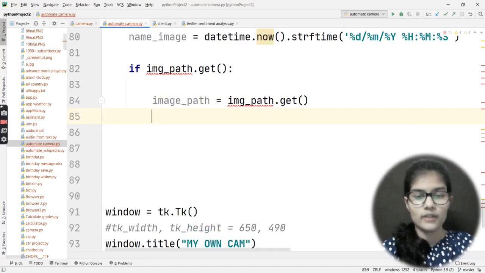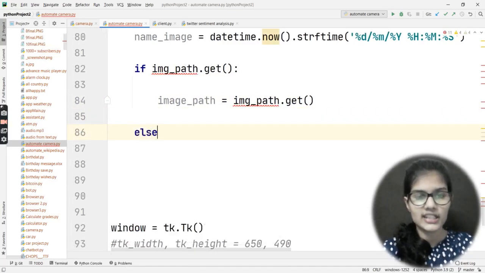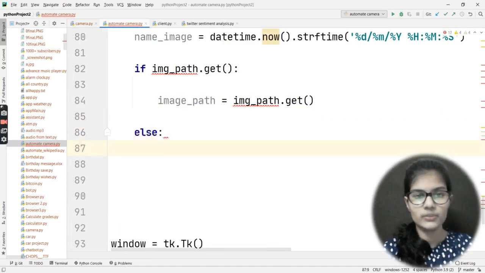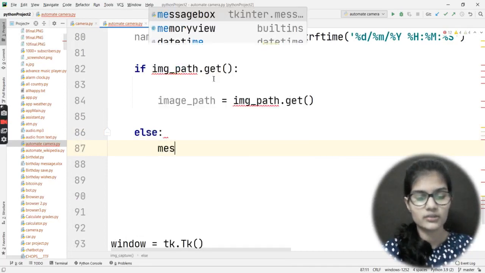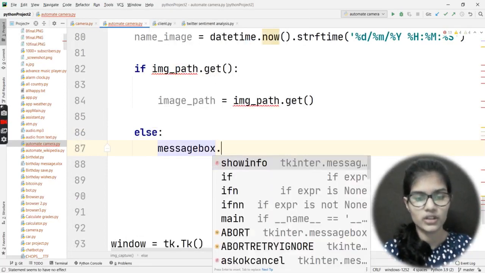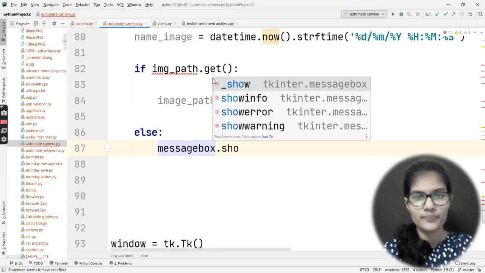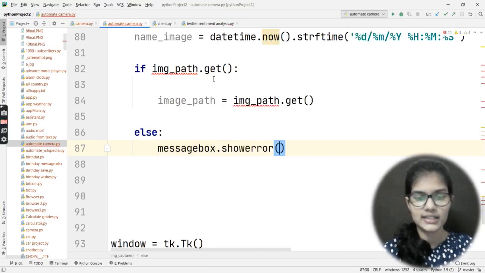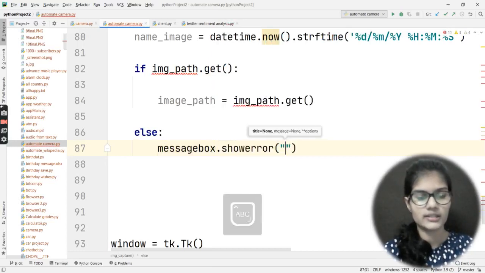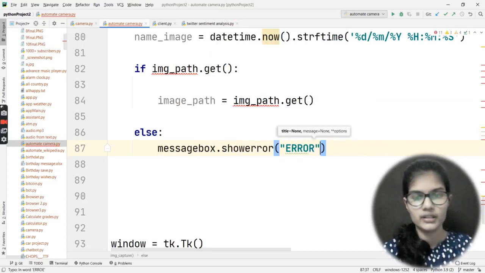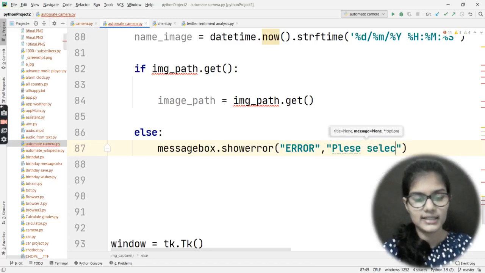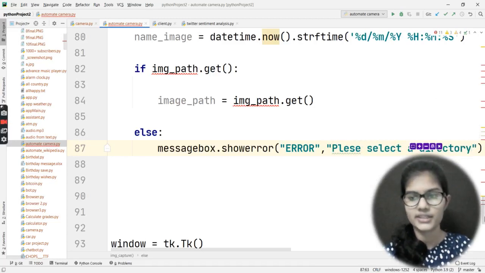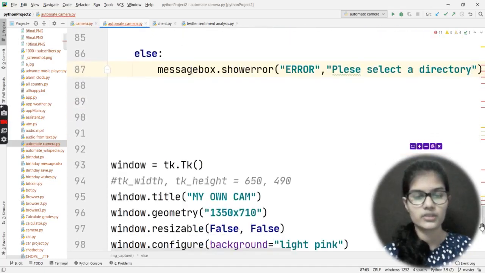Now the second condition is that if the user hasn't mentioned any particular path, in that case it could show a message box dot show error like this, and into the brackets I could put the error, then a comma, and mention "please select a directory." A simple statement like this.